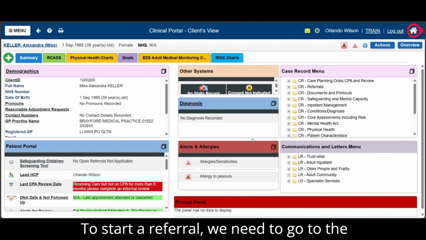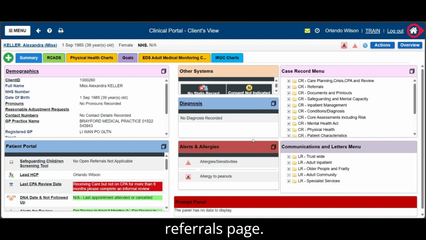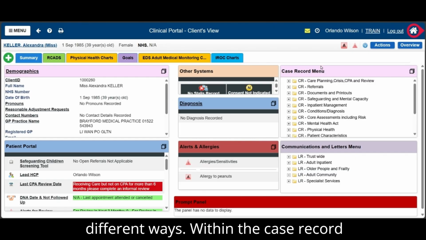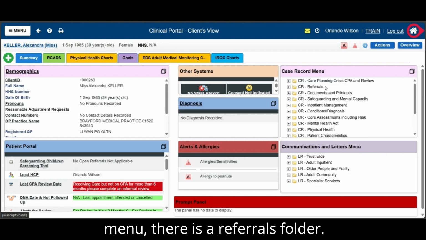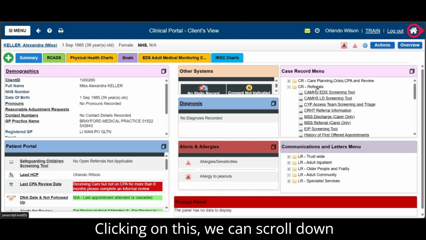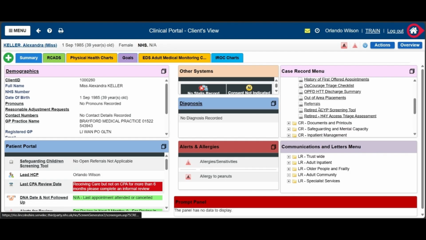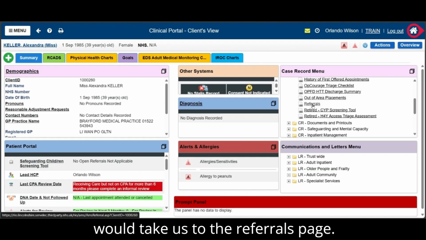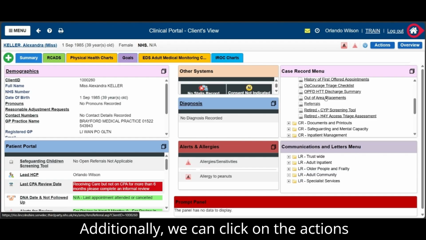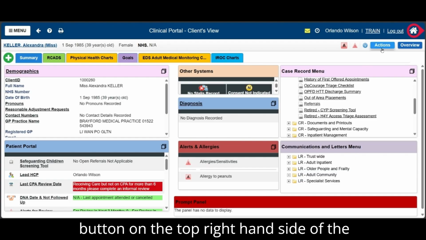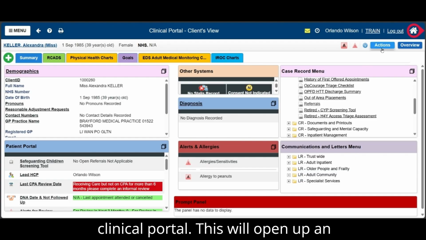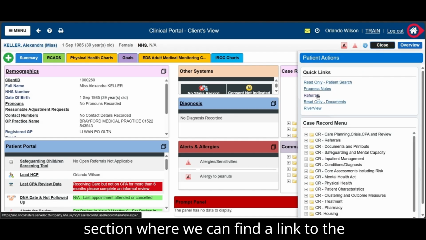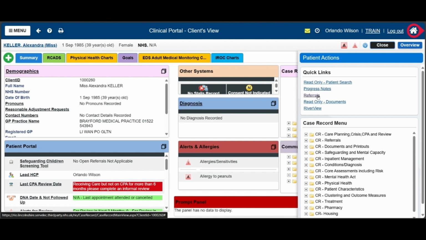To start a referral, we need to go to the referrals page. We can enter the referrals page two different ways. Within the case record menu, there is a referrals folder. Clicking on this, we can scroll down and we can see referrals there, and that would take us to the referrals page. Additionally, we can click on the actions button on the top right-hand side of the clinical portal. This will open up an actions menu, and there's a quick link section where we can find a link to the referrals page.